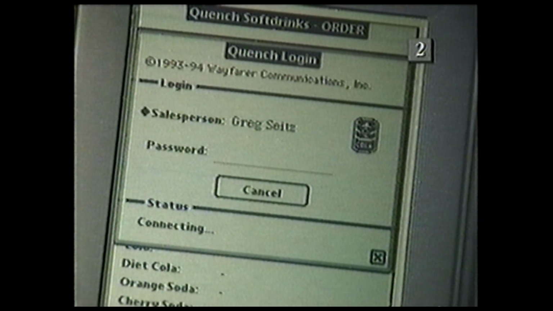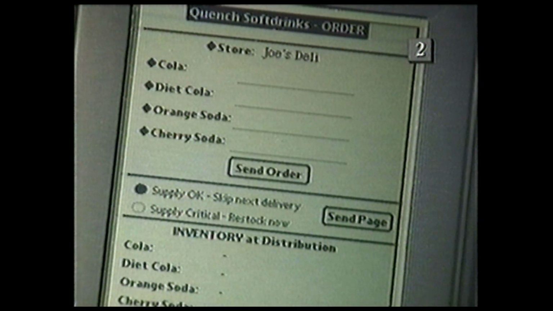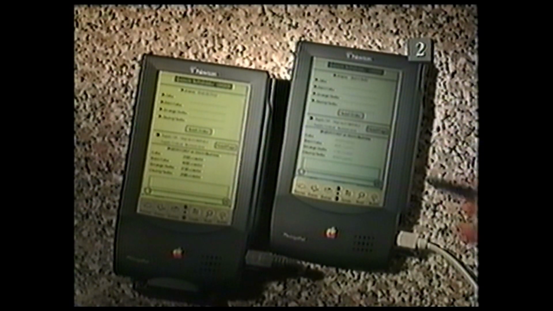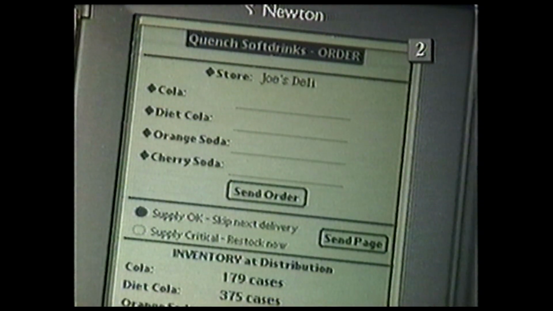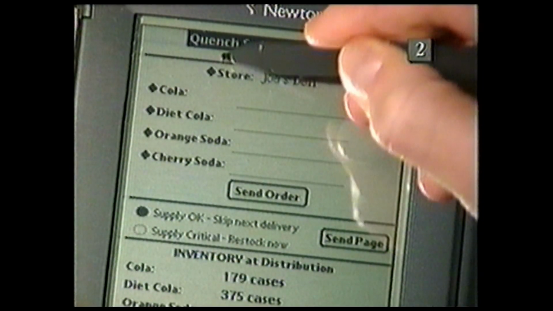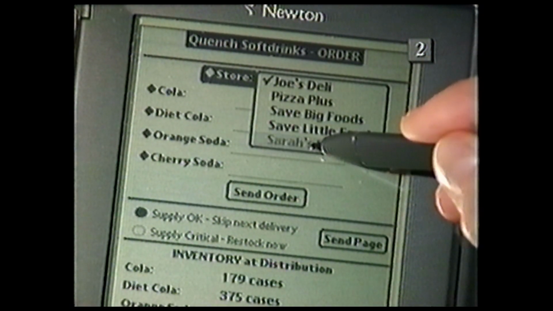We see the status reporting connected, then logging on inventory, and finally requesting inventory. We see the inventory at distribution data was downloaded directly from the Wayfarer server on the network. This server is a Windows NT machine running Wayfarer server software and speaking the TCP/IP networking protocol. Next, the salesperson chooses a customer, say Sarah's Bakery.